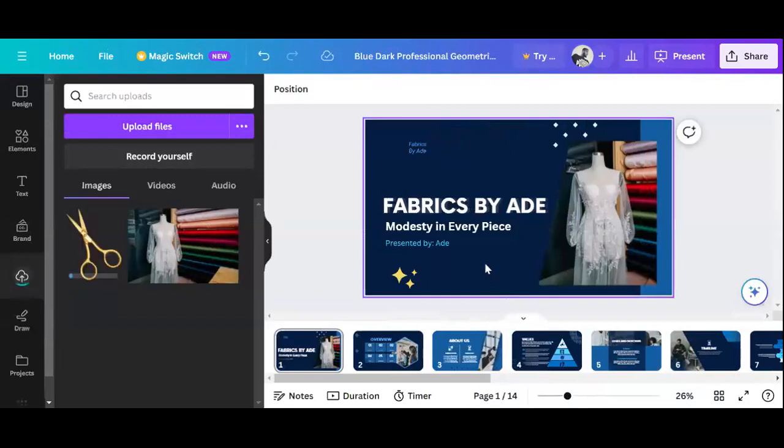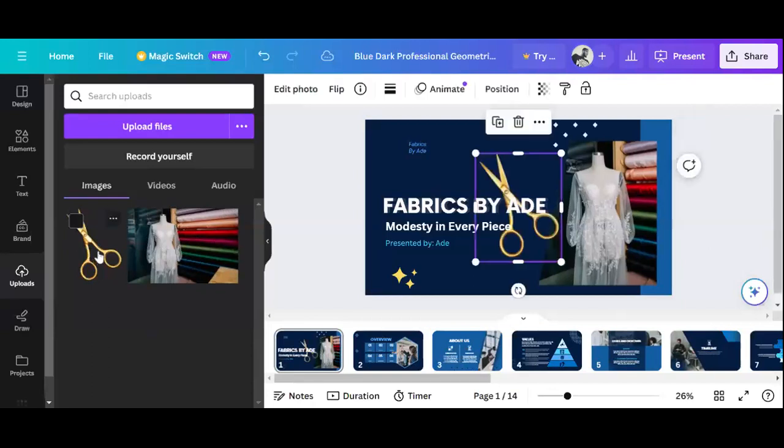So you see the image uploading, right? It is a PNG because it does not have background. PNG images are photos that do not have background. This one has background, that is why it's called a JPEG, JPG. This one, PNG, no background. You click on it, so you have it here.